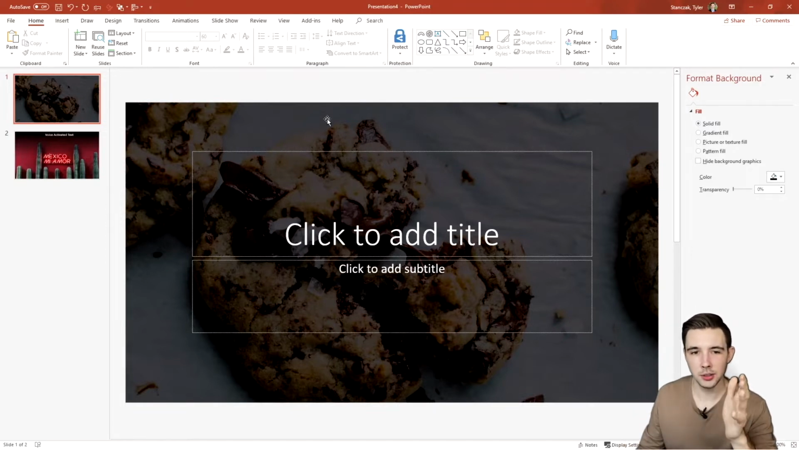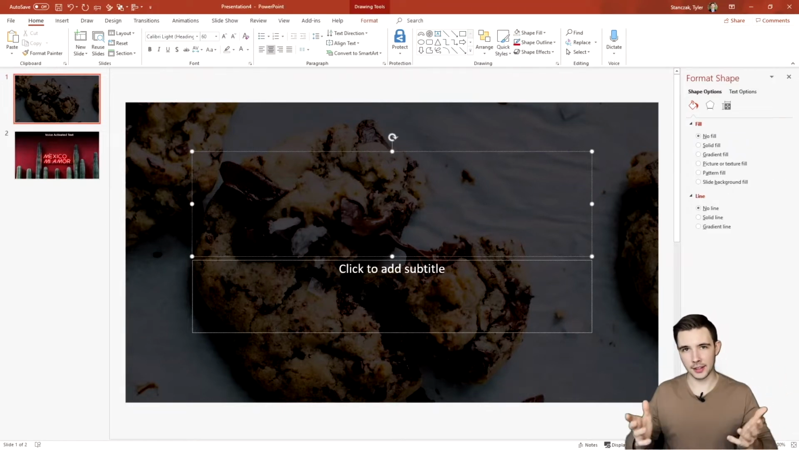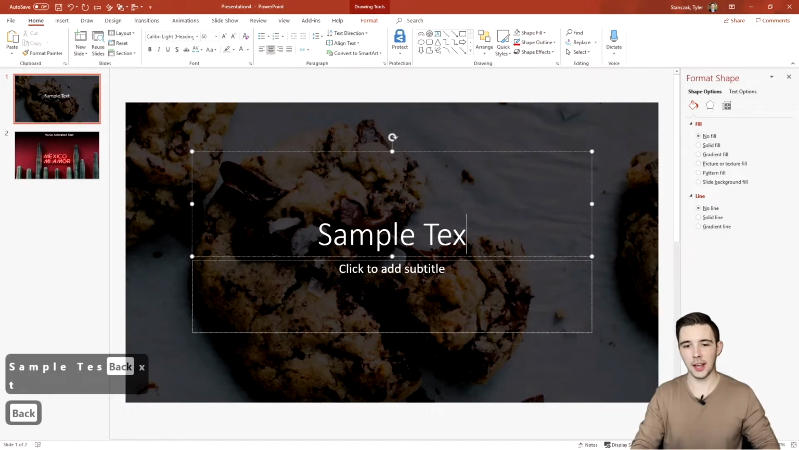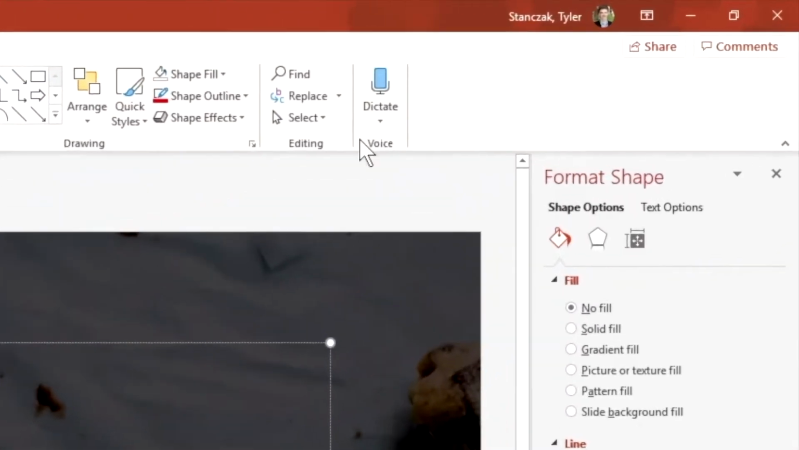Let's say you have this slide here. Click in a text box that you want to add that text in. Yes, you can type in sample text like this. Go nuts. You can add in all the text you want. But let's say we don't want to use our hands anymore. We don't want to use them. Okay, go up here to this voice section right here.